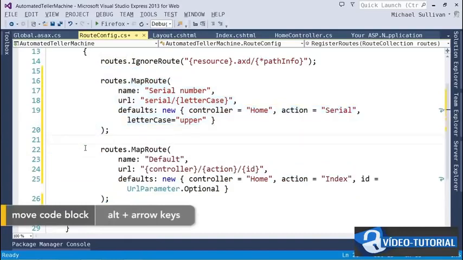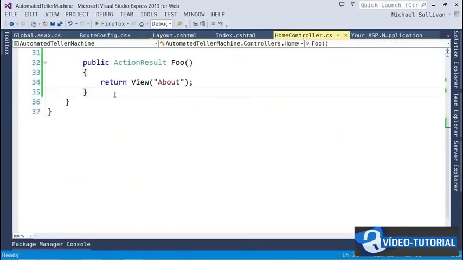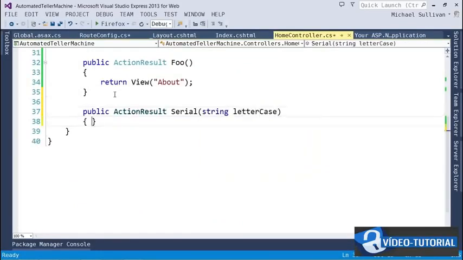Now let's go to the home controller and create this action. So this will take a string parameter called lettercase. I don't want it to return a view because this is something that my application might use internally just to fetch the serial number and display it somewhere. So I'd like to return just a string and not a view or anything more complex than that.